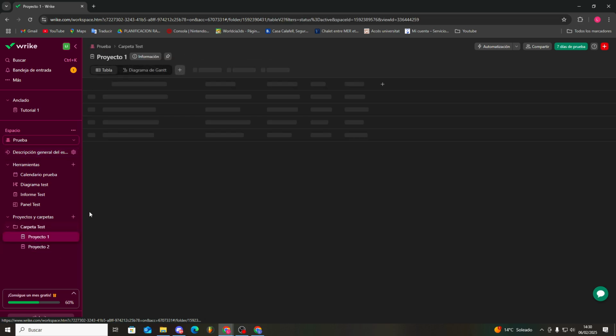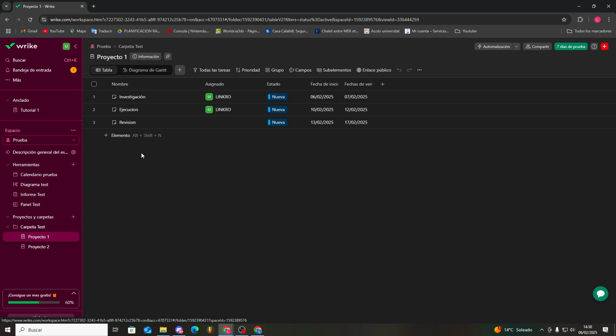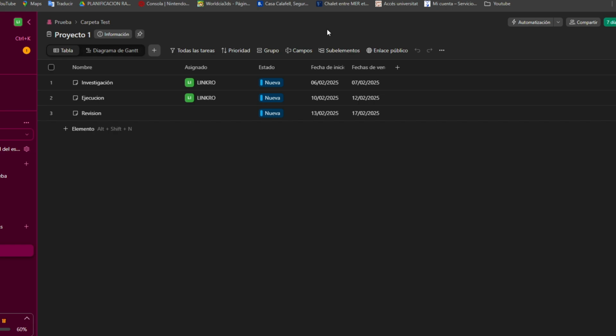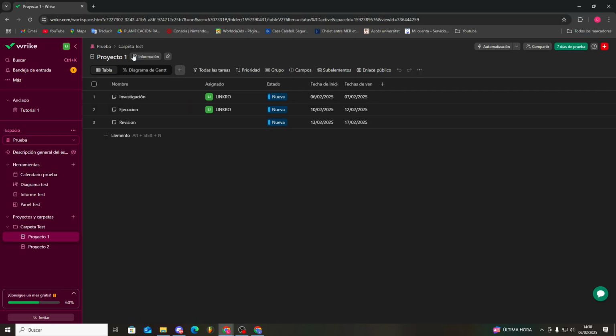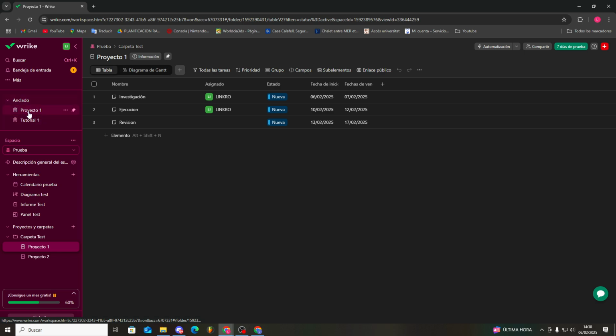If I entered one, for example, I could see all the tasks or extra projects I've set up. Within these projects, we'd have an organization bar at the top where we could find the option to pin our project to the left sidebar. As I showed you earlier, by simply clicking here, we can change the different views. We also have a tutorial on this.